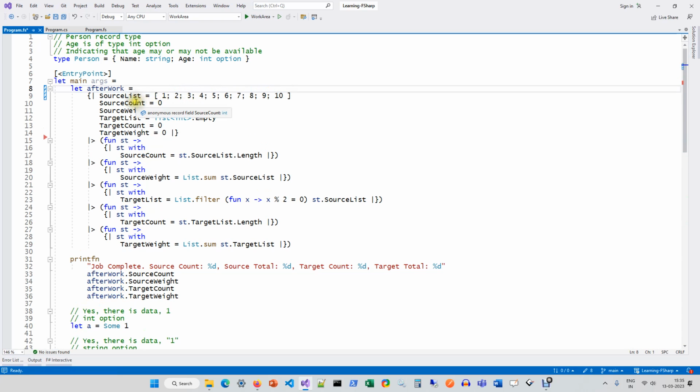Now we are dealing purely with a pipeline. This pipeline produces a result, and that result goes into after work, and then we are printing these four values based on what's in the after work. So we start with this anonymous record. It essentially starts with an input list, the source list. The source count we don't know because we haven't done any computation yet. The source weight we don't know. Target list, I'm using list.empty because I need to tie up the data type.